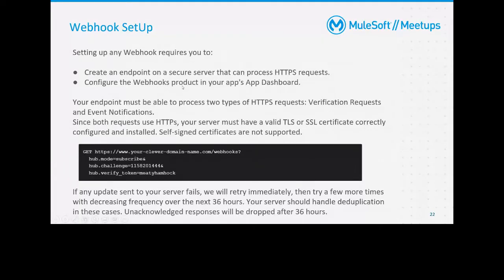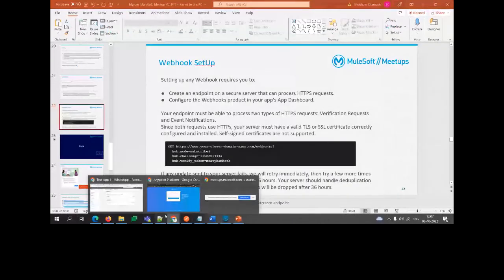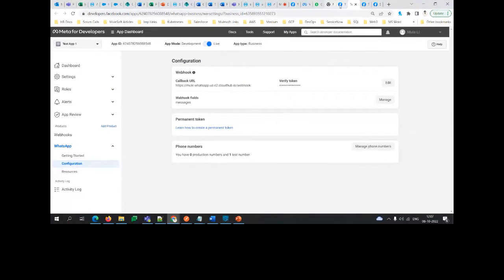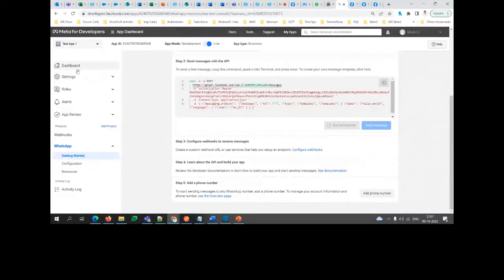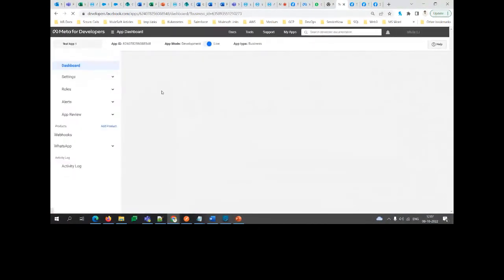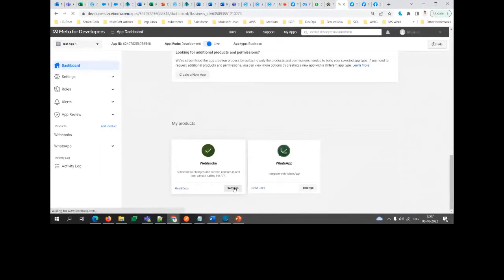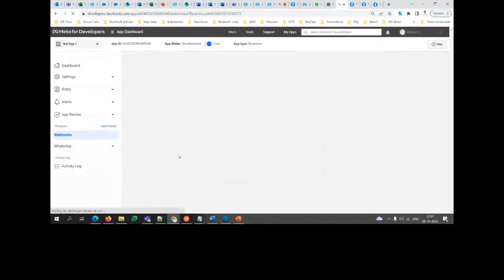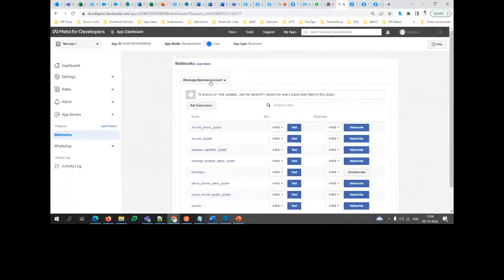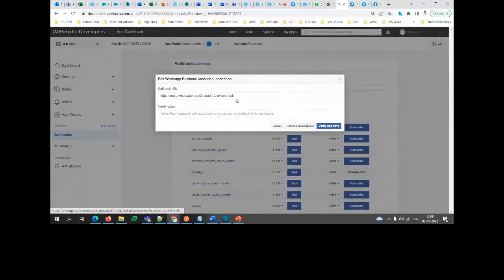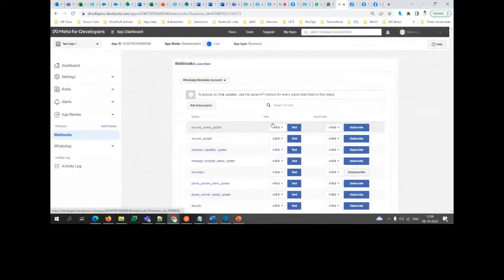And configure the webhook product in your app dashboard. I'll show you where you have to configure this webhook. If you go to the dashboard, you see all these apps, and you will see webhook as well. You can see subscribe to webhook. Here you select WhatsApp Business Account, edit subscription, and here you need to enter all this information. I'll show you where you get this information.